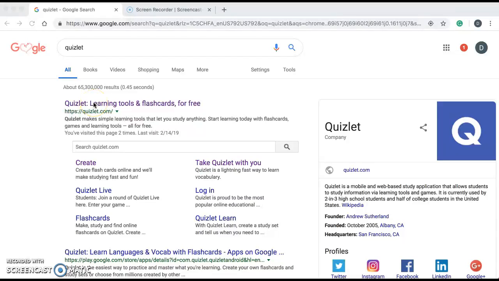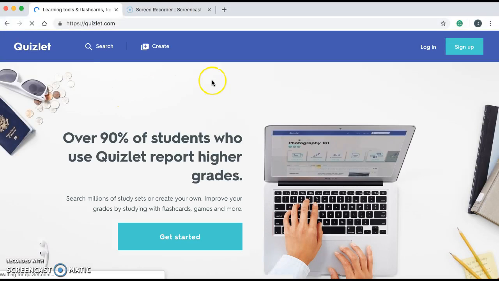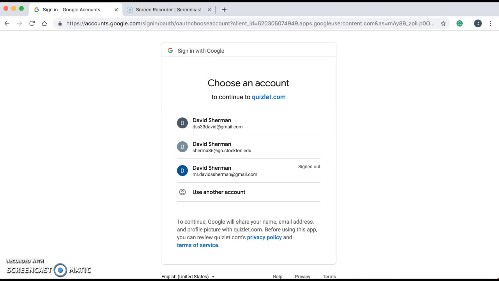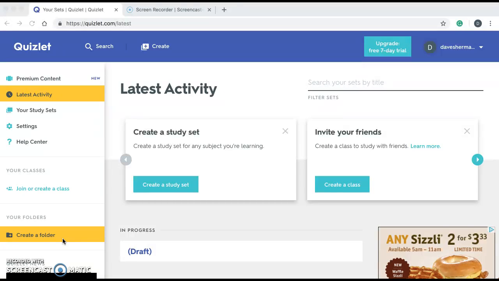Once you find Quizlet in your browser, you'll click on it. It is best that you create an account for Quizlet, so I'm going to sign into mine. Once you're signed up, you have the opportunity to create a study set, so you could study for any subject that you're learning, or you can create a class and invite your friends to join the class.